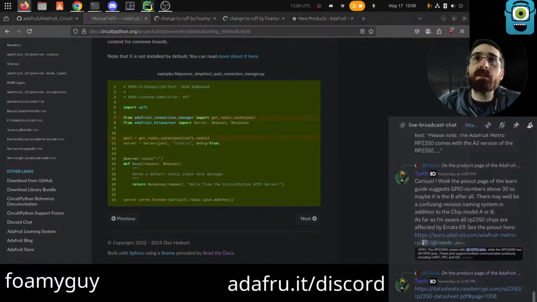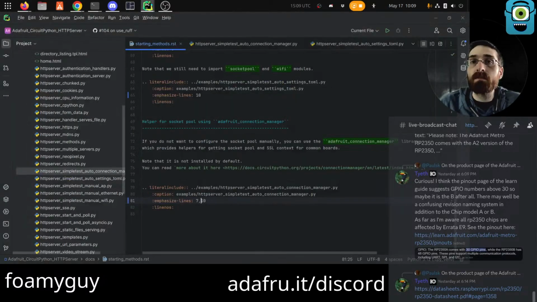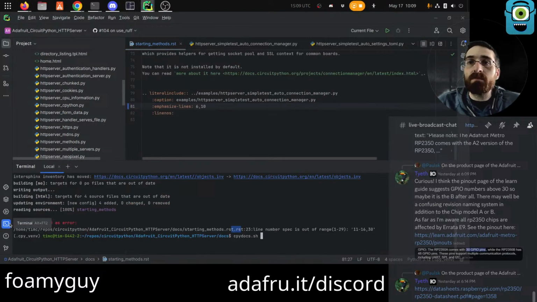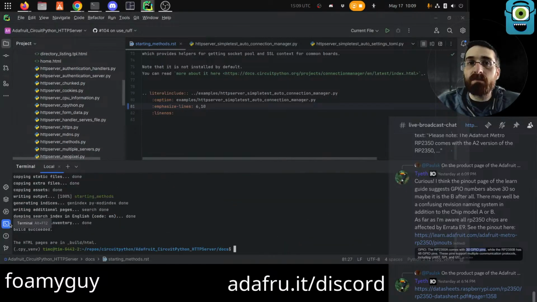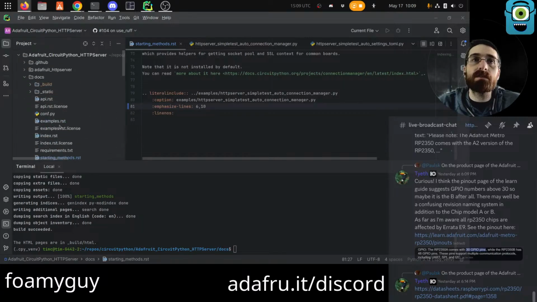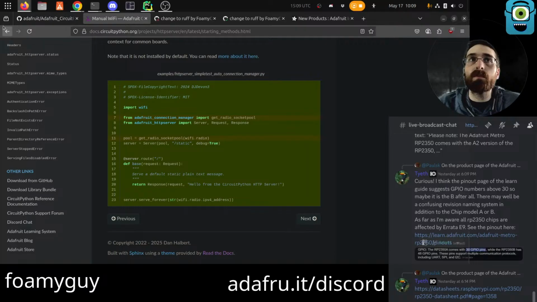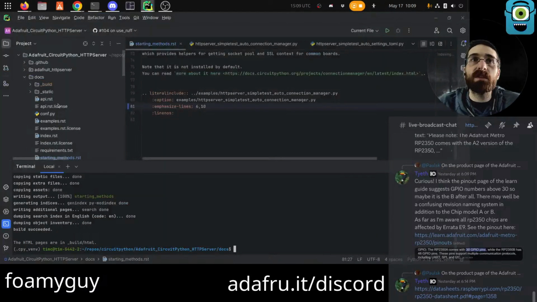6 and 10, right. 7, 11. Okay, save those. Let's try to build again. Probably we're going to need to do more of these. This might build successfully, but I suspect that there will be more that are not right. From example.